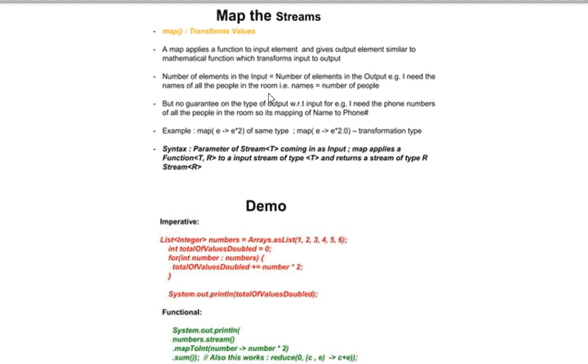So that way, map works like this example: we are passing some element, parameter e. Parameter e becomes e into 2, of the same type, in the lambda expression mapping. Parameter e becomes e into 2.0. So this is the transformation type.